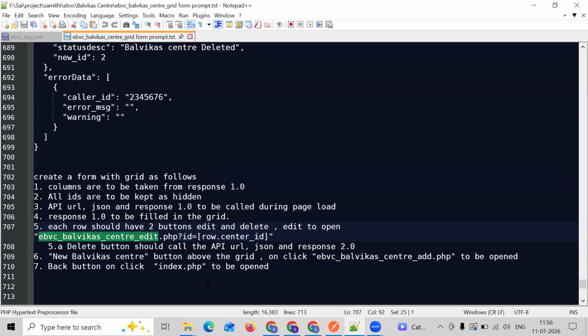The form is specified, followed by a question mark, and ID is again a common equal to the row dot whichever the column. Here the primary column is center ID. So generally the primary ID should be sent. If it is going to be a grid for the student, then student ID is the primary ID, so row dot student ID should be passed. That's it. Nothing special about it.